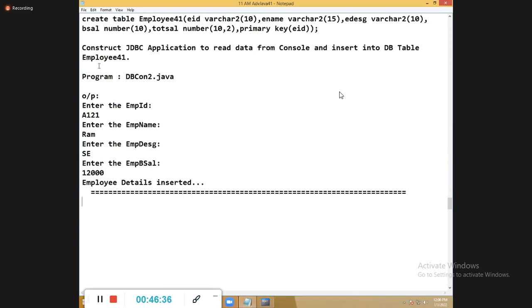Now, here I am taking one example JDBC application to insert multiple employee details based on user choice. Based on choice means how many records, how many employees you want, 2 or 3 or 4, right? Based on some choice. Roughly, I am using one program like this.